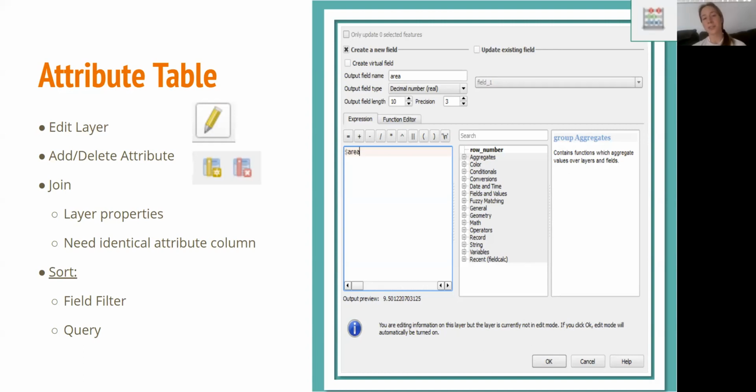Or vice versa. You could start manipulating your data in your attribute table, realize it's not exactly what you want to do, and then when it asks if you want to save your changes, you just say no. So that edit layer button is very critical for changing and editing your attribute table. Then we have our add and delete attribute buttons.